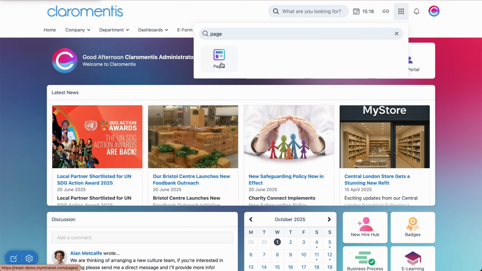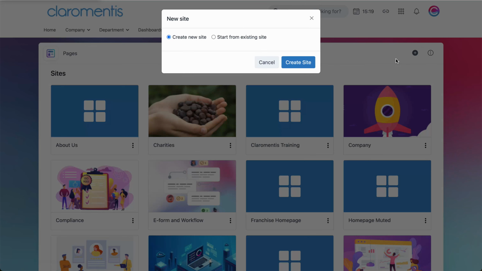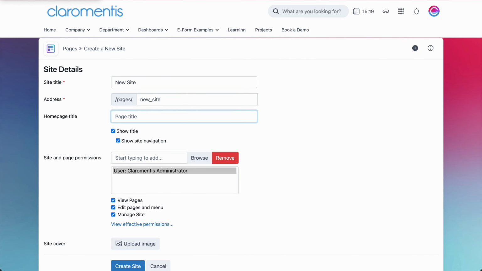With the correct permissions, you'll see a plus symbol at the front end to create a new site. When creating a site, you can either start from scratch or copy an existing site as a template. After that, you can set up its properties and assign permissions to decide who can view or manage the site.